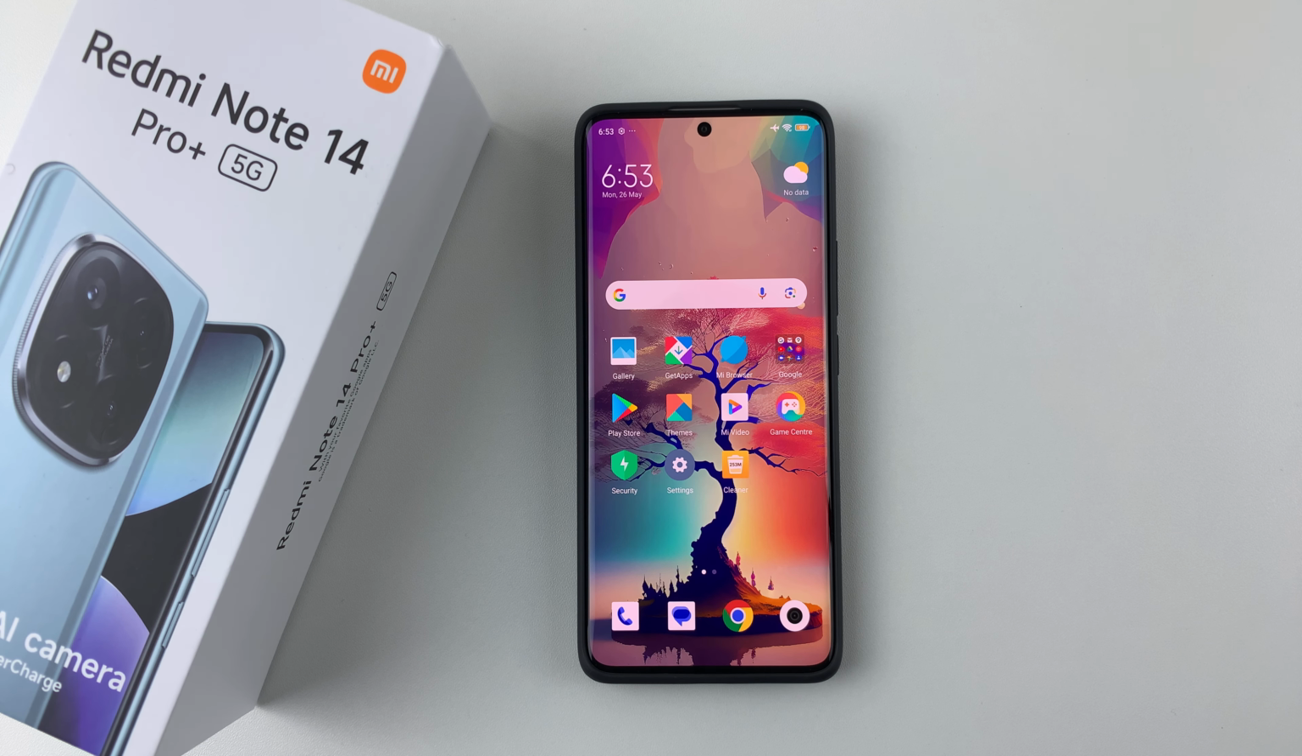Welcome back. In this video, I'll show you how to change the ringtone on your Redmi Note 14. So I'm using the Redmi Note 14 Pro Plus, but the same steps should apply for the other Redmi Note 14 phones. So all you have to do is simply open settings.